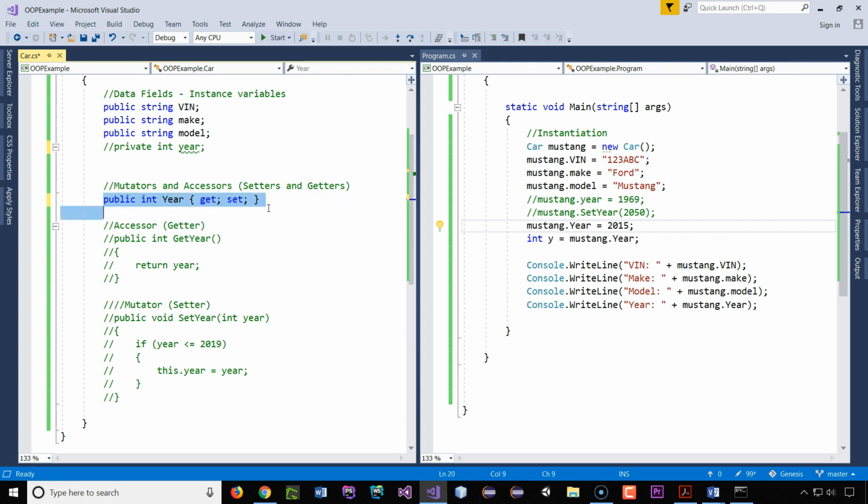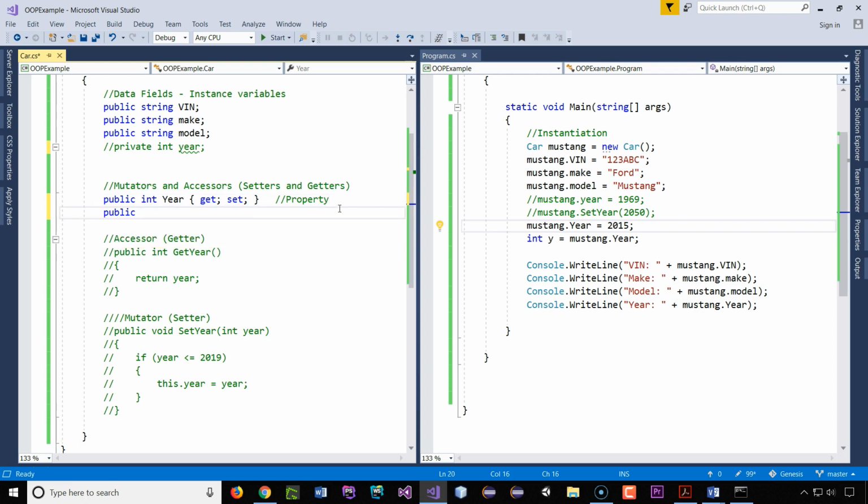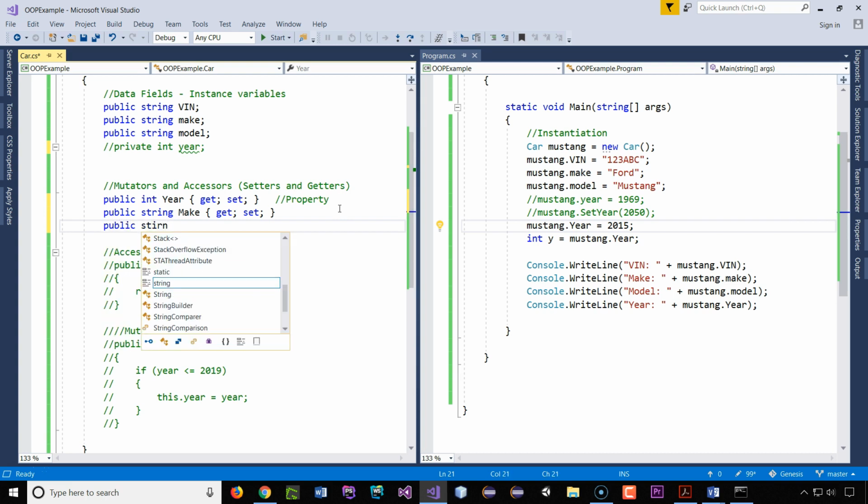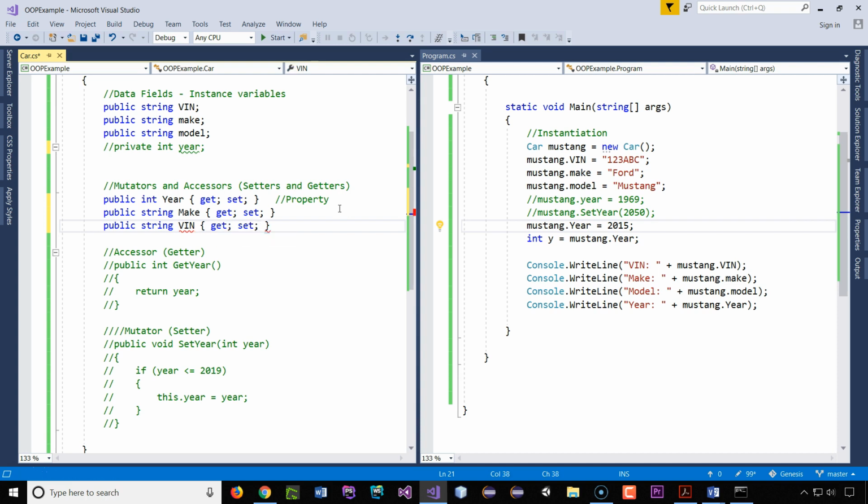So this one here is now called a property. Okay, this is a property, and this is only available in Visual Studio in C#. Maybe Visual Basic too, but C# usually. So I can do the same thing for all of these, right? So I can go public string Make, make that capital, and then get set. Done. Public string VIN get set. Done.